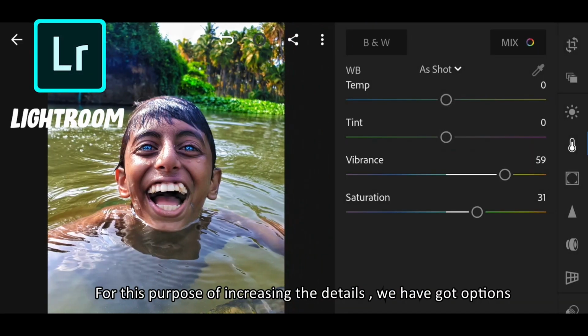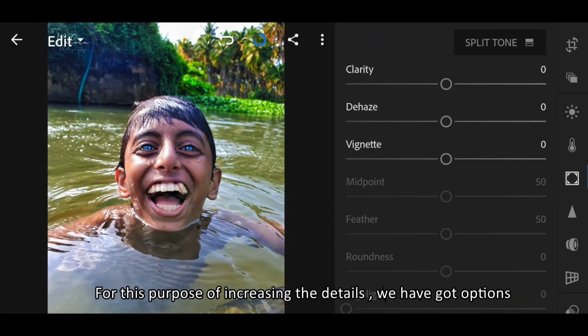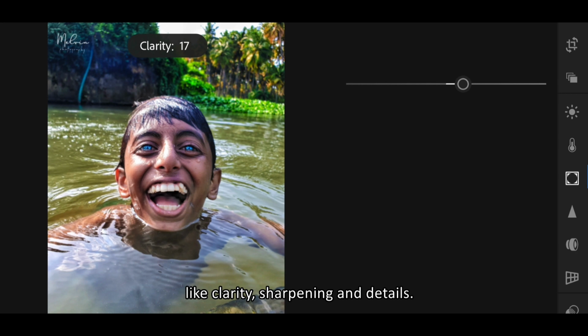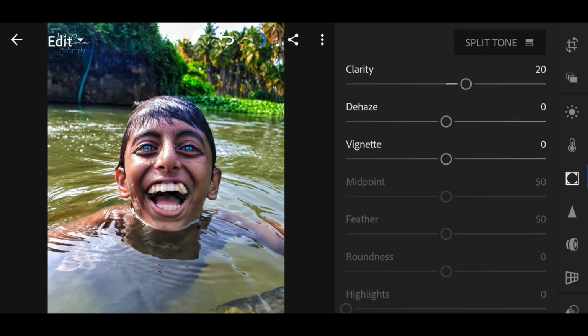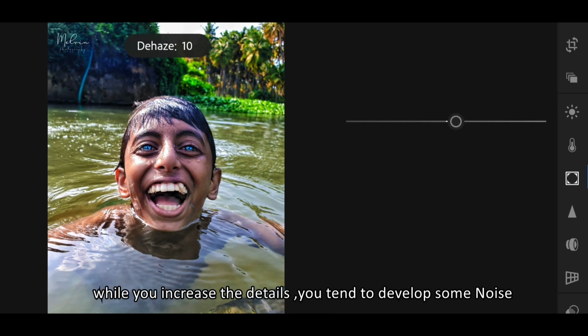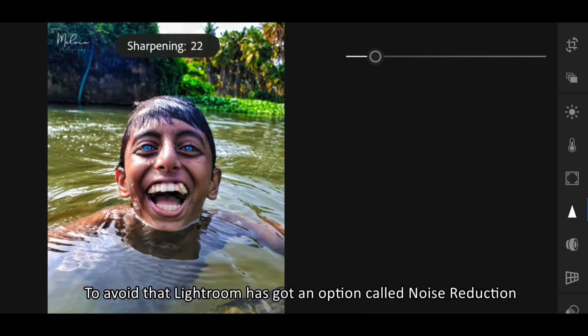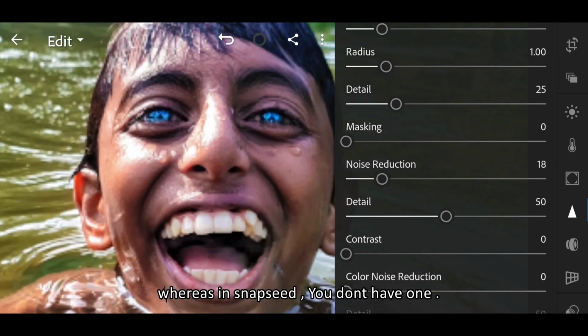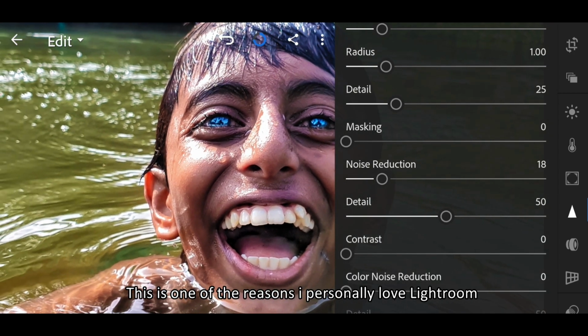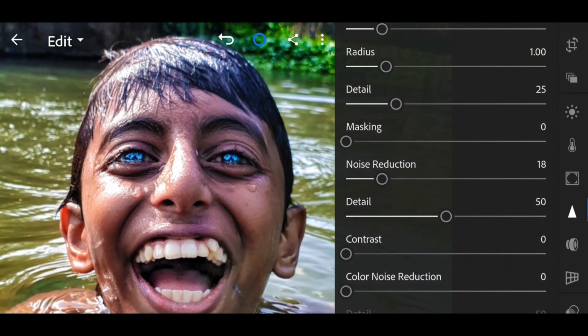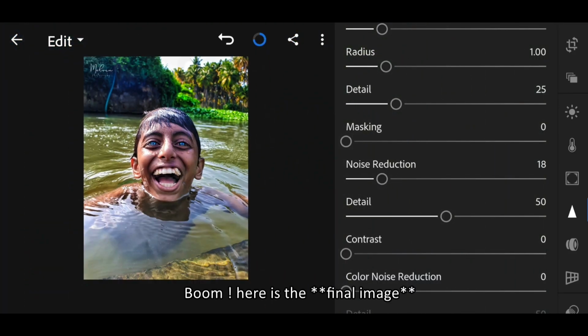Lightroom time. For the purpose of increasing the details, we have options like clarity, sharpening, and details. While you increase the details, you tend to develop some noise in your image. That's a bummer. To avoid that, Lightroom has an option called noise reduction, whereas in Snapseed you don't have one. This is one of the reasons I personally love Lightroom. And boom, here's the final image.